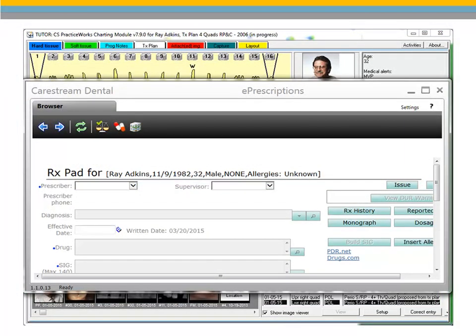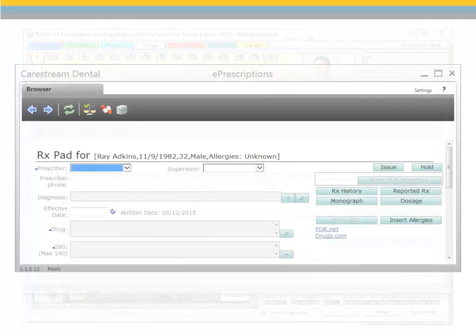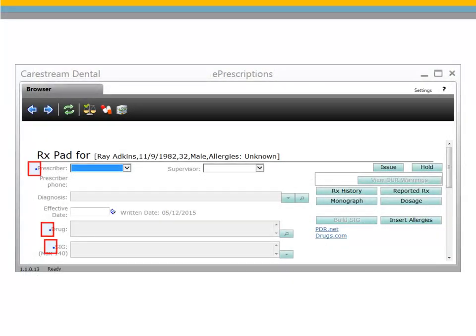Next, the Prescription Pad window is displayed. Use this window to create a new prescription, re-prescribe an existing prescription, and manage the patient's prescription-related information. When creating a new prescription, complete each required field noted by a blue dot.